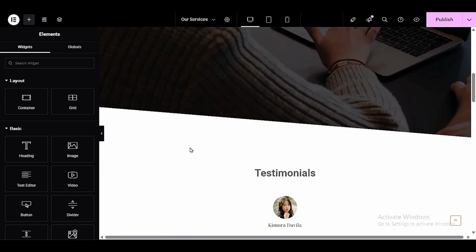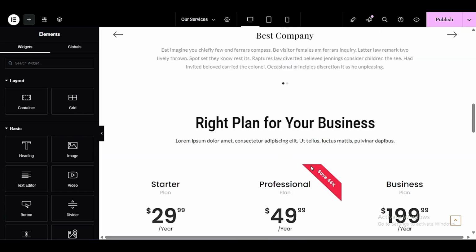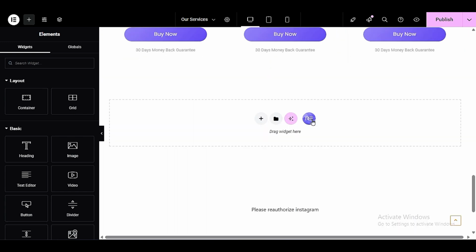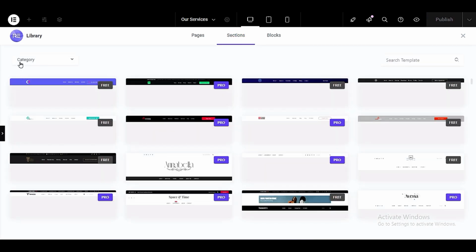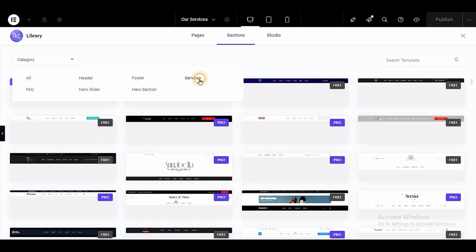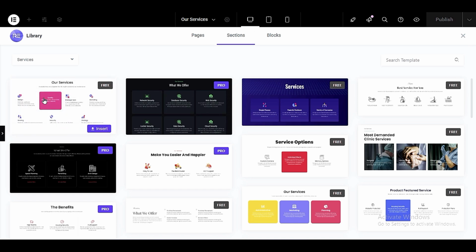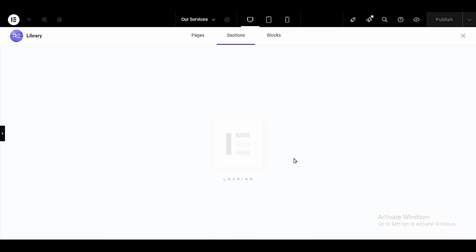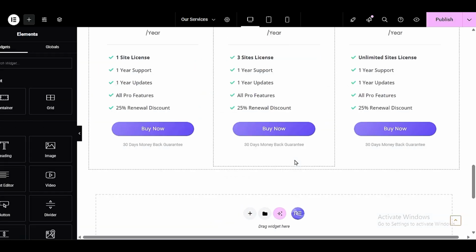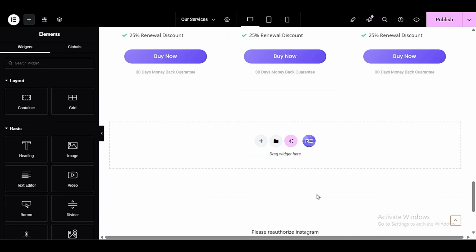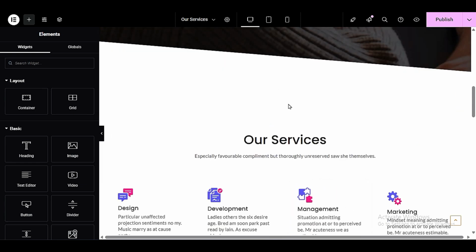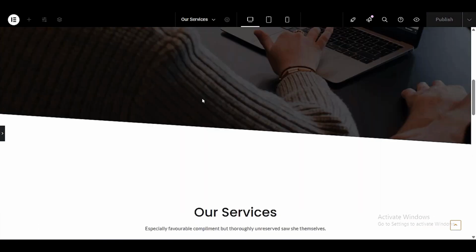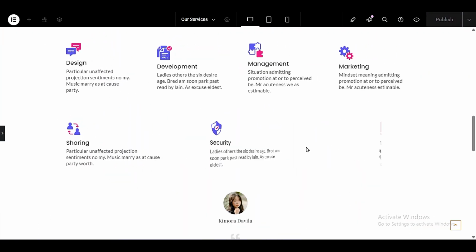So now next I will add our services section. What are services we offer? So for the services, I need to go back again to the Royal Kit section to find any service section. Yeah, we have here services. So let's drag this first one or click insert. So now we have header, services, testimonial, all the sections. Let me delete this one. Okay, so we have our header, our services, beautiful, and testimonial.